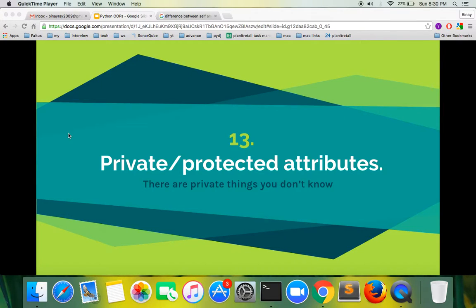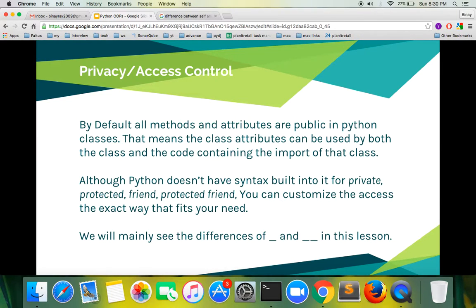Hi, let's start with privacy protected attributes in Python. By default, all variables or methods that you define in a class are public, meaning they can be accessed through the class, from the instance, or by anyone outside of your code. But there are ways by which you can make them private and limit the usage. I'm just going to give you a small brief on everything.